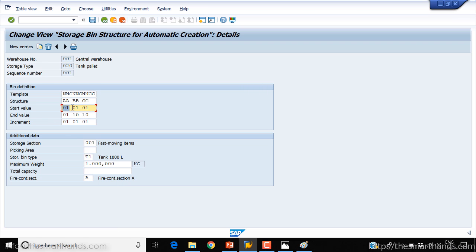So 01 is a numeric character. Then it's saying C, because C means this is a constant or a common character. Then again there are two numeric, so we got two numeric here, and then again we got a C here, a common character or constant. Then we have two again, which is 01, and the last two we don't want to use, so the last two will be blank here. So here the last two will say CC, right?